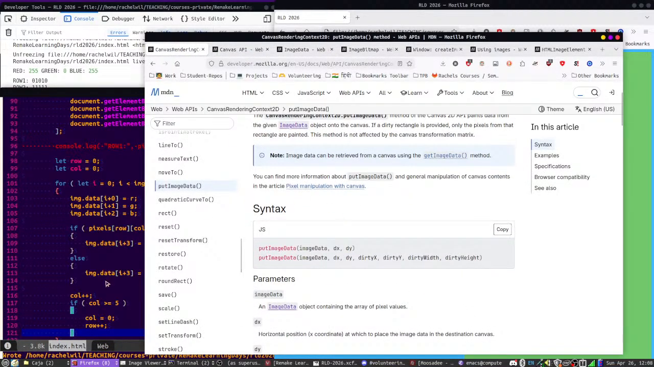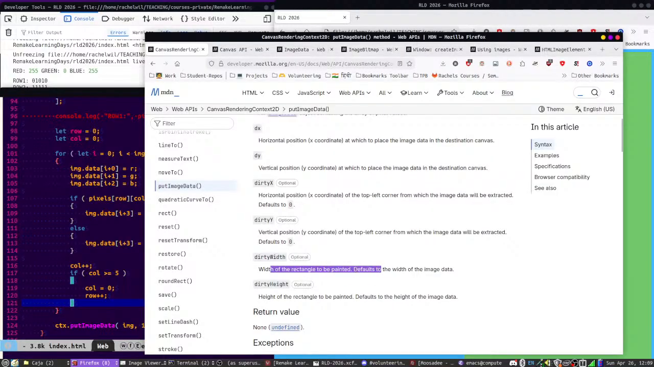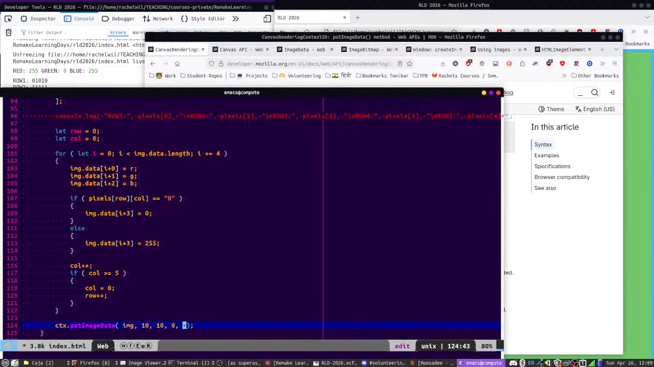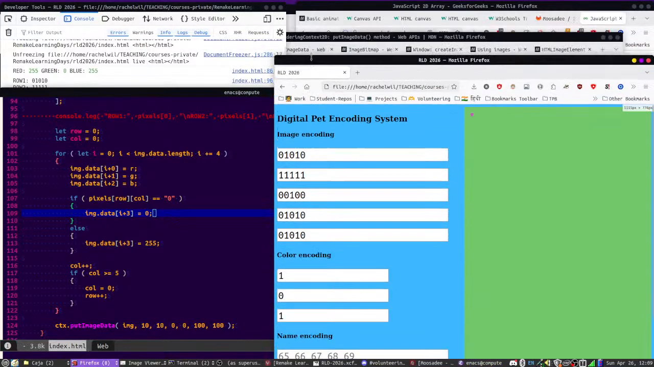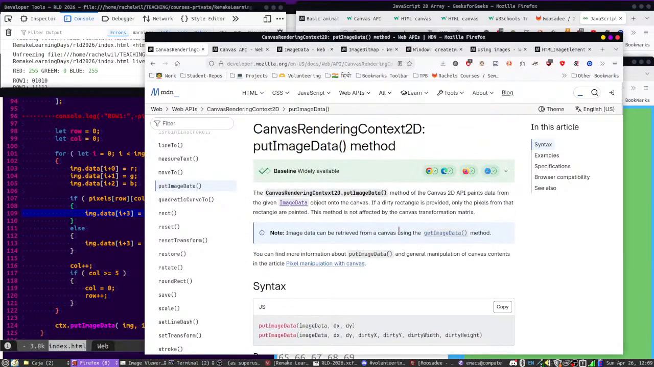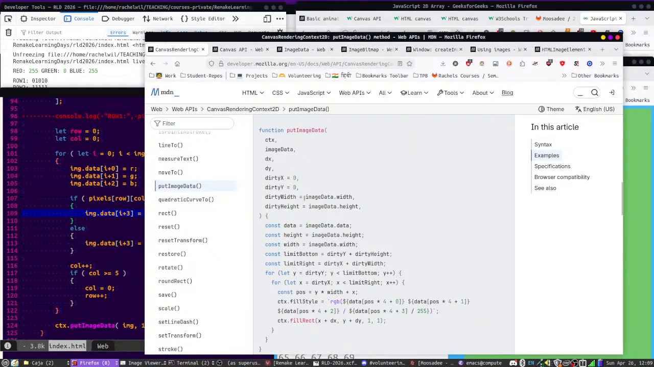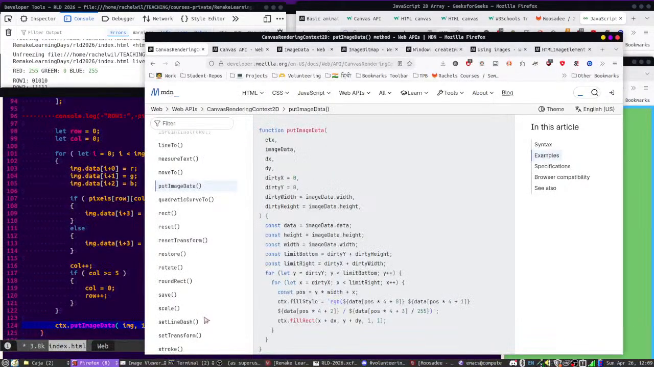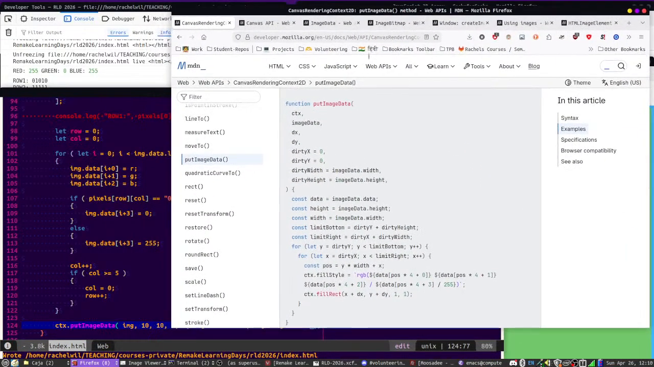Put image data. Is that what we're doing to display it? Yeah. It's the dirty widths. Oh, okay. Wait a minute. Wait, what's that? Top left quarter of the image. Okay, let me just, if I do this, does that just do what I want it to do? No. That sounds like that'd be what I would want it to be. Or we could do image dot width times 10, image dot height times 10, data left, right.